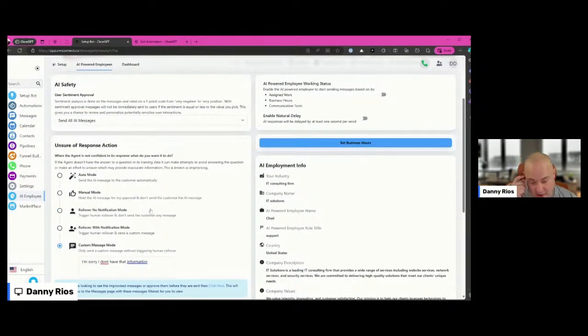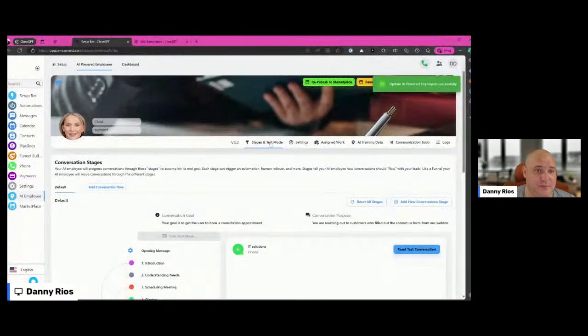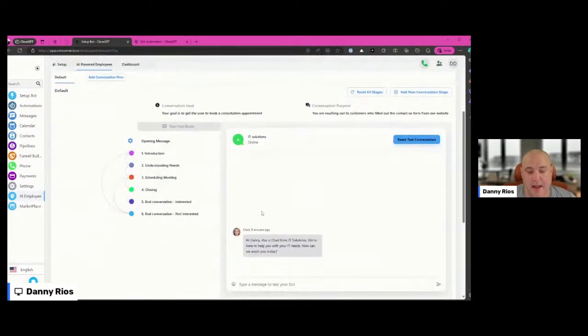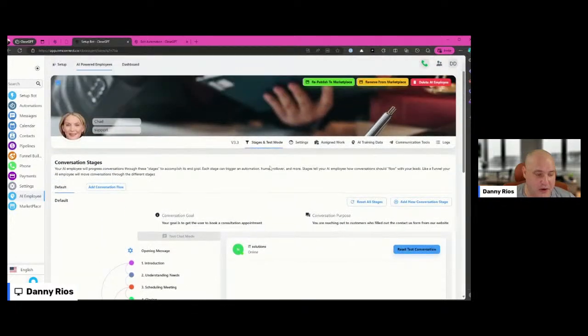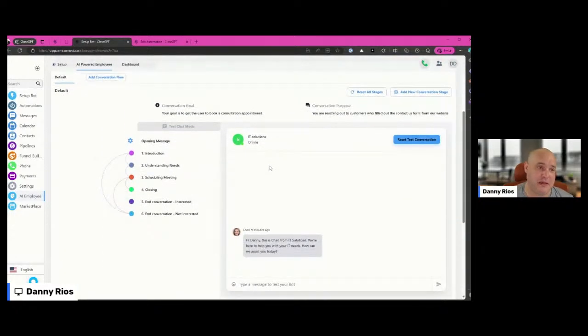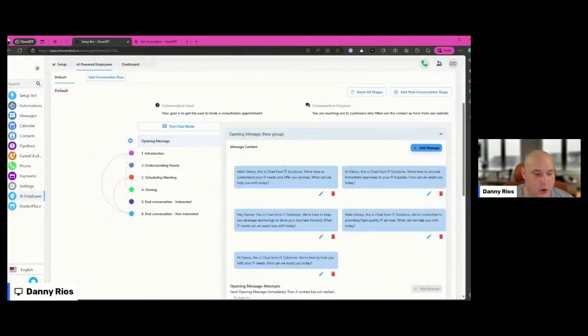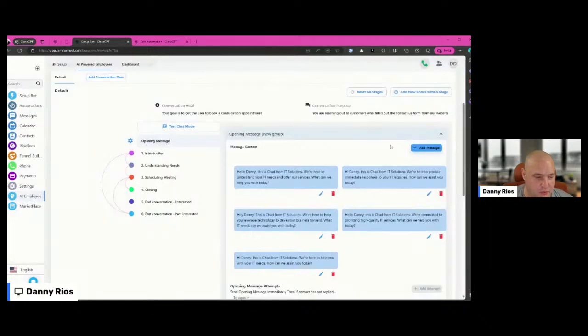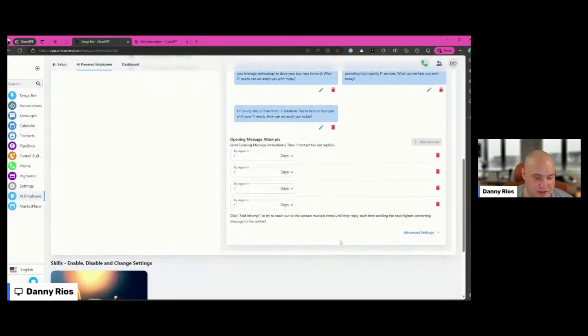Okay, and now we are in the main interface. This is where we do a majority of our building. Let me give you a very brief overview. We're going to get really deep into this when we actually start building. Right now I'm in the test chat mode, which means I can have conversations with my AI. I can reset it. And it's starting with its intro message, which is in our opening messages here, and we can edit them and add variables and so forth. And we can add messages, delete messages.